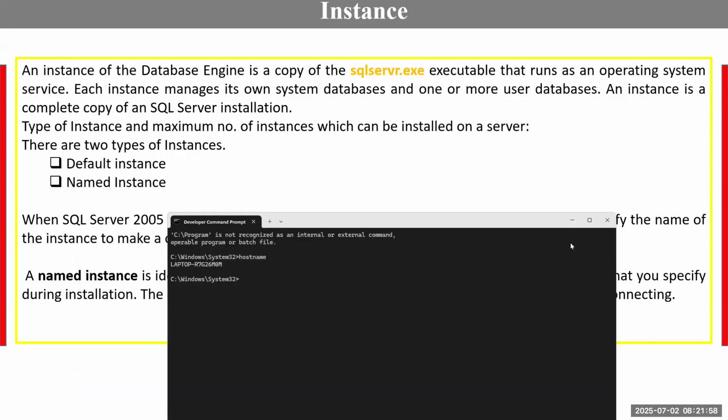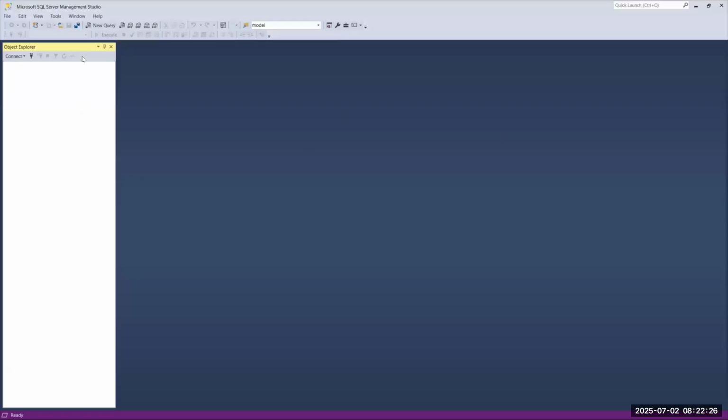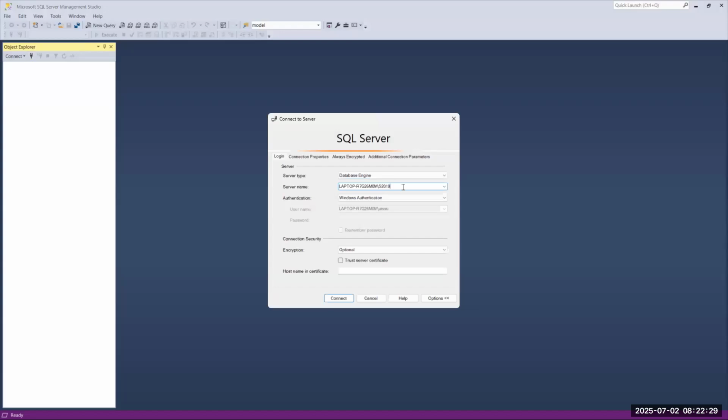Now, how many types of instance are there? One is the default instance, one is the named instance. What is the default instance, sir? Nothing but your computer name. Whatever the computer name, the same name SQL Server is also running with. Named instance means you are specifying a name when you are installing SQL Server. When you are trying to connect, you need to specify that name itself.